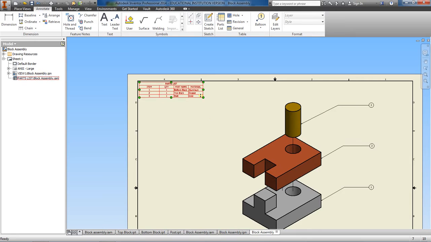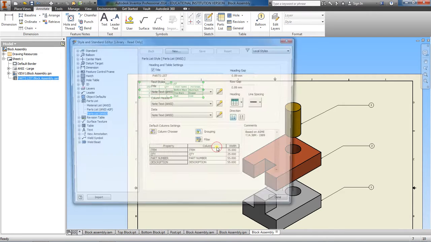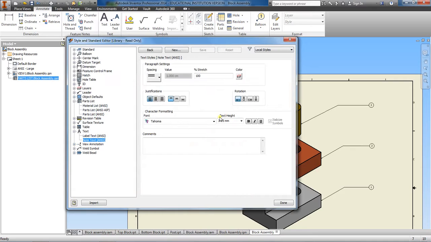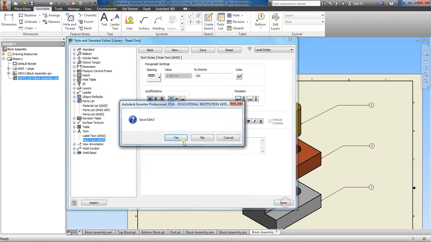hover your mouse over the parts list, right click, and then go down to Edit Parts List Style. Okay? And then you'll see in this window you have all these different choices. Look where it says data, and you see a little pencil next to it. When you hover over it, it says edit text style. Left click on that, and we can change the text to 6.1 millimeters. Click done.